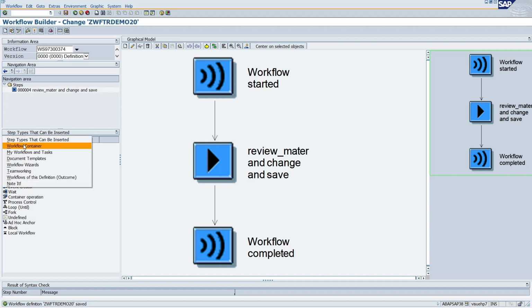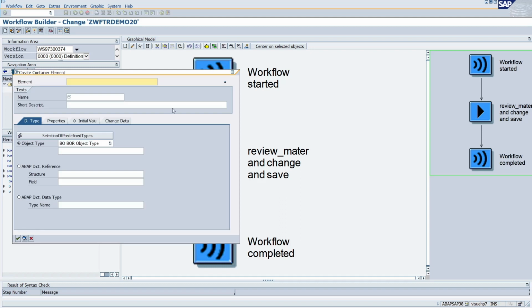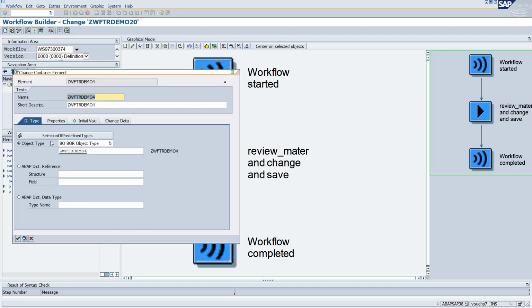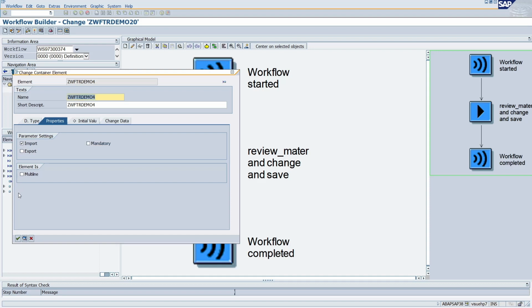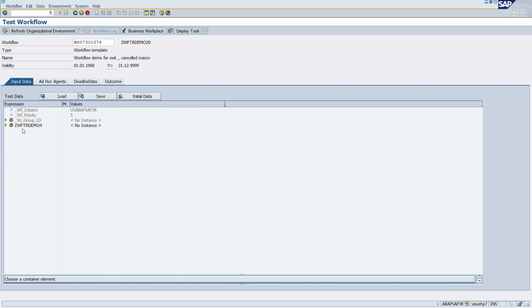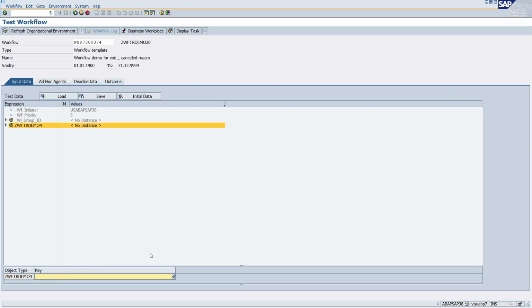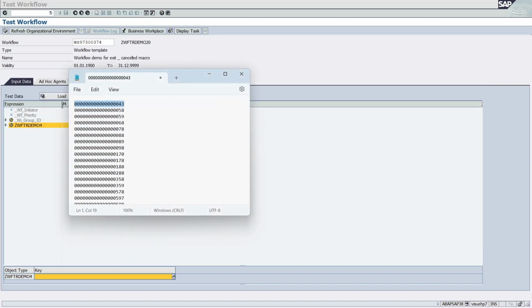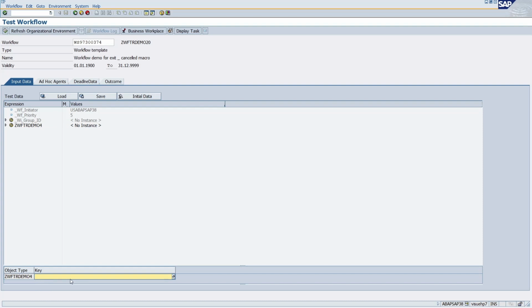Now quickly create one container. I think we already have it created over here, right? ZFTR demo 4. So fine, we can use the same properties over here. The import parameter, click on this OK button and click on the save button. Click on the activate button. Now click on the execute button, and here give some material. I already have some materials listed from the MARA table. I will choose one of the materials, Control V, and click on the execute button.